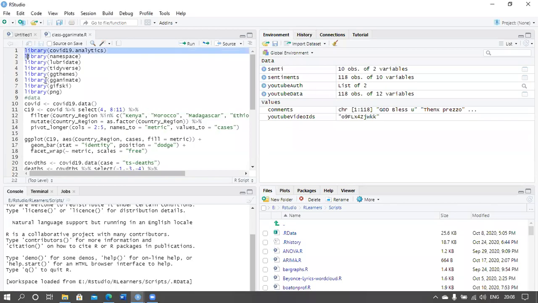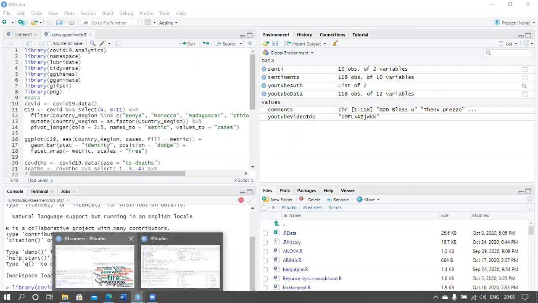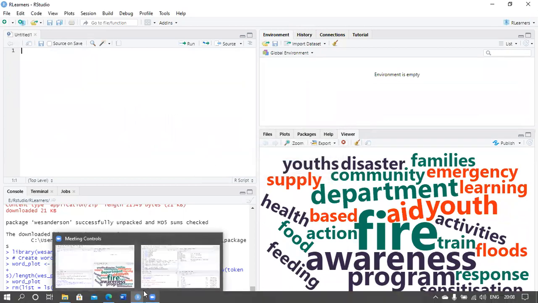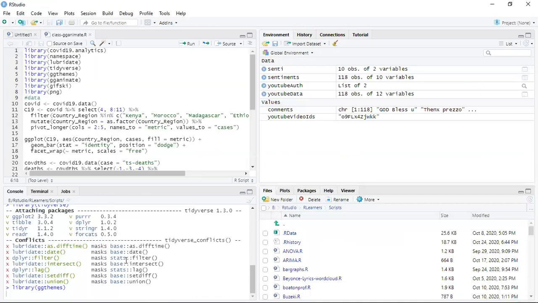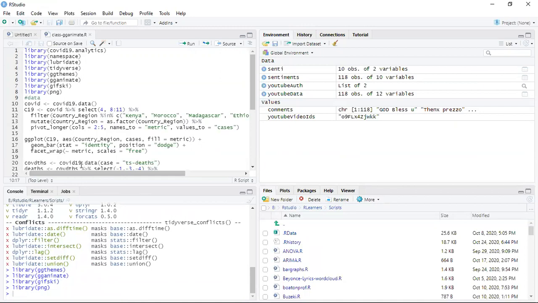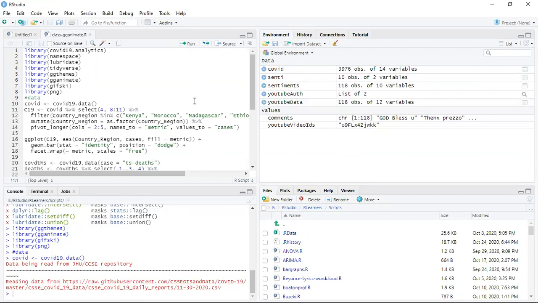Okay, this is where we were last time. So let us run all these packages. Okay, so this is the first part we did. We just took the COVID data.